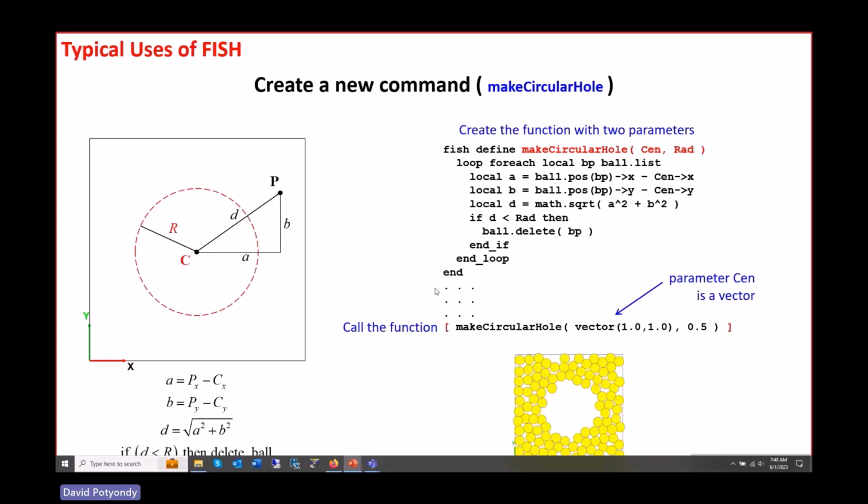After the function has been defined, anywhere later on in PFC, because once this gets defined, it exists inside of PFC's memory space, that function is now available to be called. And so we're going to call it inside of a data file by using these square brackets. Basically, anything inside the square brackets is going to be treated like the world of fish. Here I'm actually calling the function. I'd say make circular hole, and it has two parameters, the center and the radius.